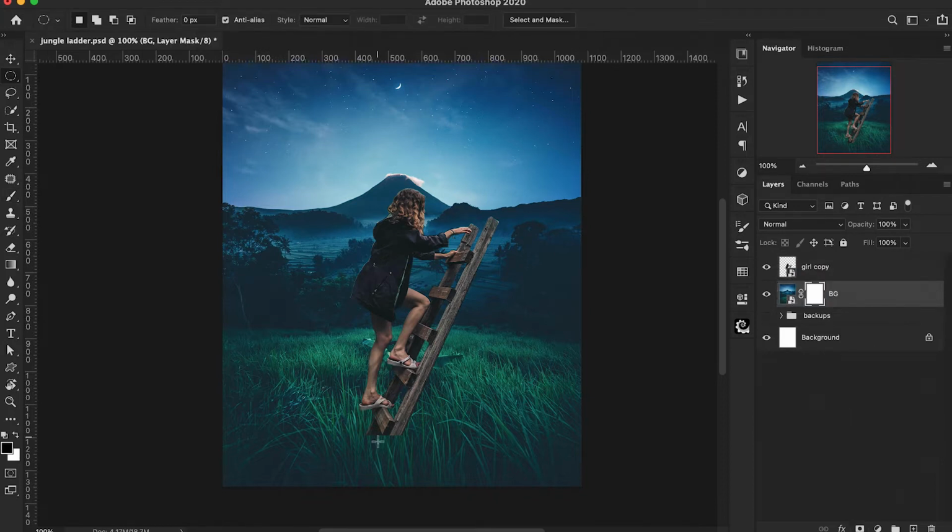Now, using the elliptical marquee tool, I've added a layer mask to our ground. So for here, we're just going to try to get that right shape of the hole that I want to have her coming out of here. So something like this, and then we can fill that with black.